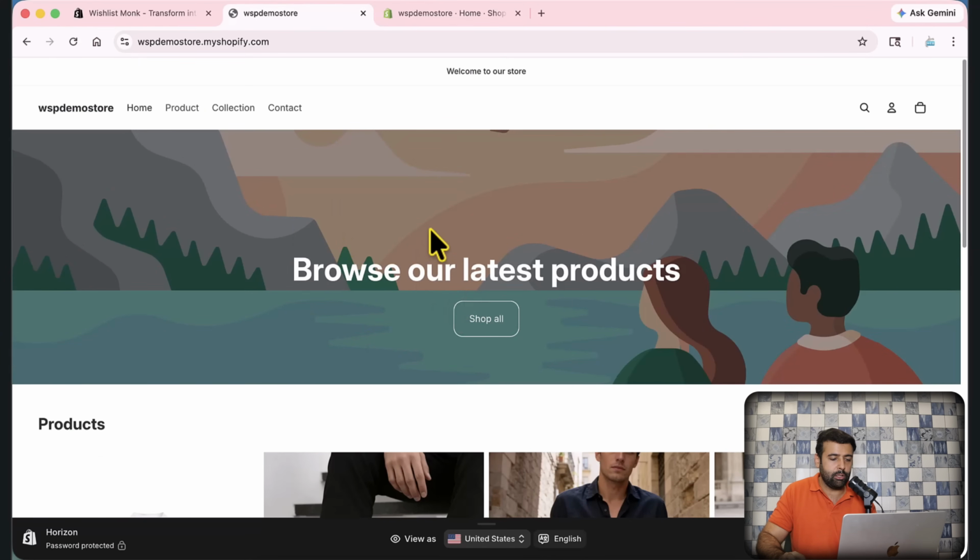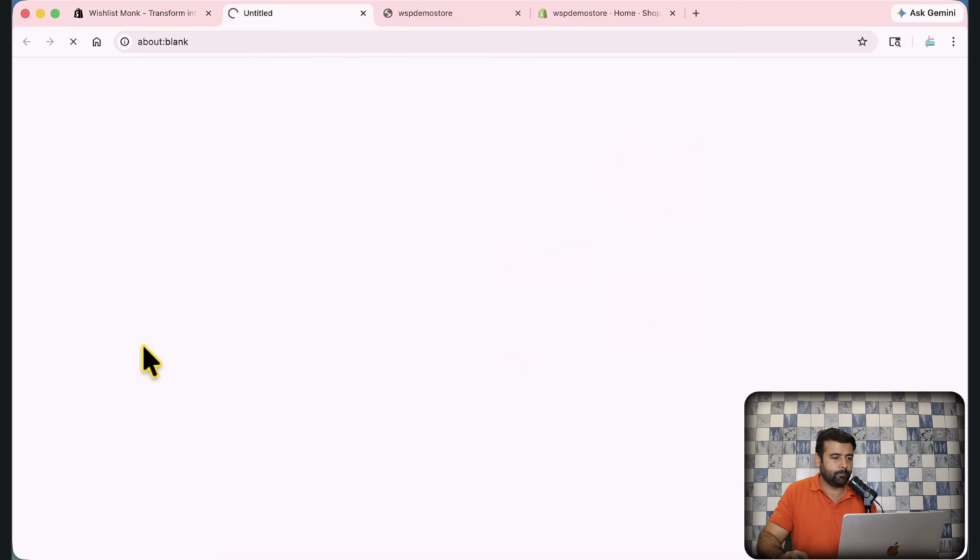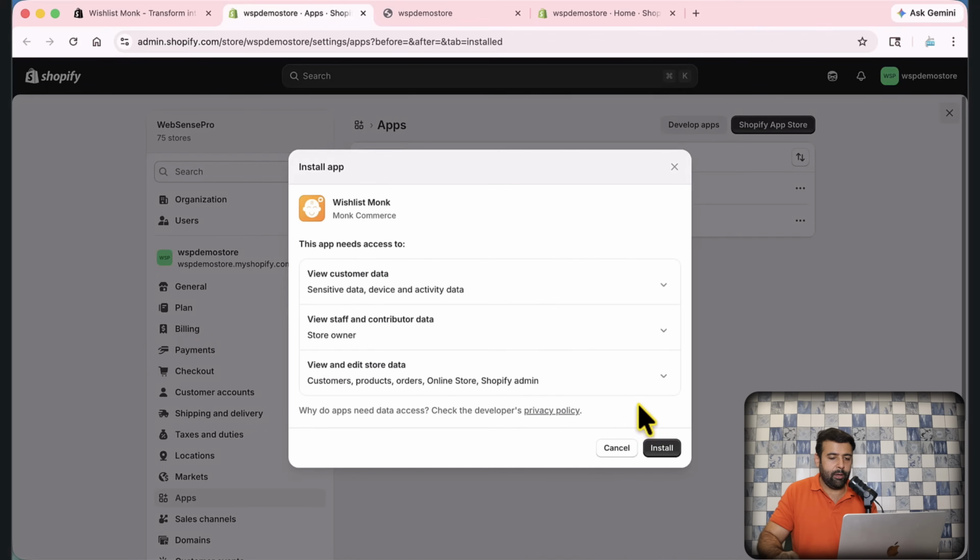This one is currently using the latest version of Horizon theme as of today. And you can also use that on any theme, no matter if you're using Horizon, Dawn, or any other free theme or paid theme. You can try that on the paid themes as well. Okay, now let's go to Wishlist Monk and make sure you're logged into your store. I'm already logged in, right? Now I'm gonna click on install and then click on install.